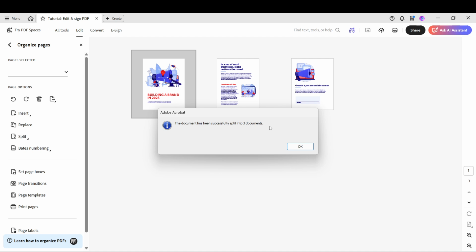If something doesn't look right, maybe the chunks are too small or the bookmark breaks aren't where you expected, simply adjust the rule or naming and run the split again. And that's it. You've cleanly divided your PDF with full control over size, structure, and output.